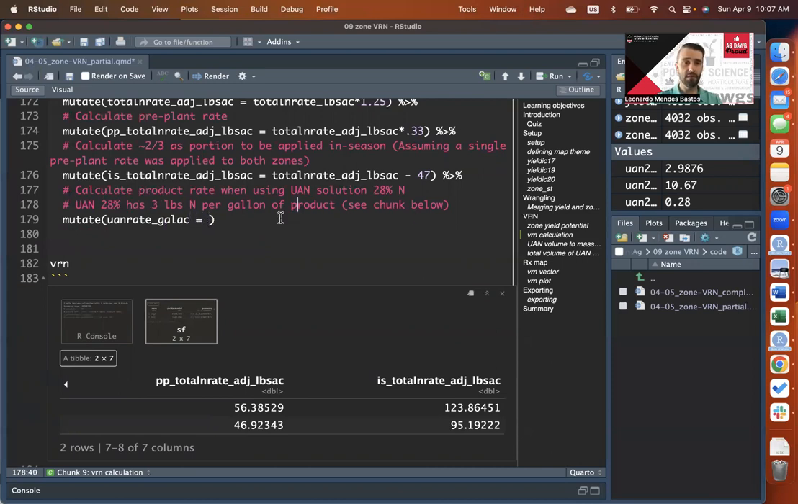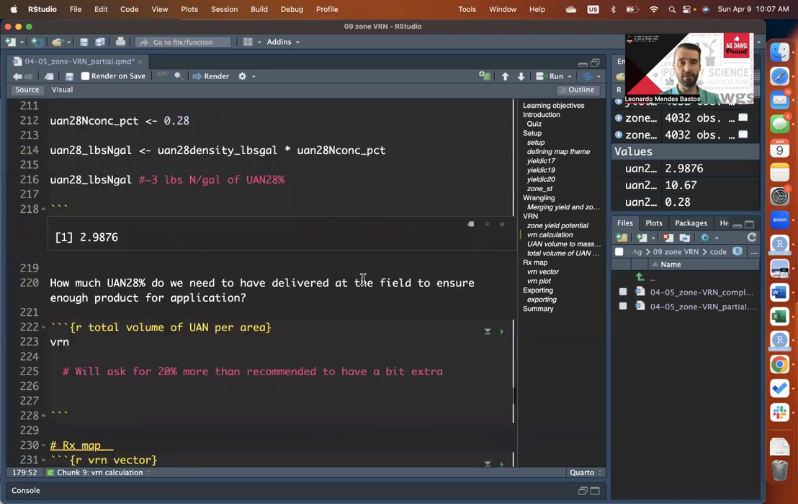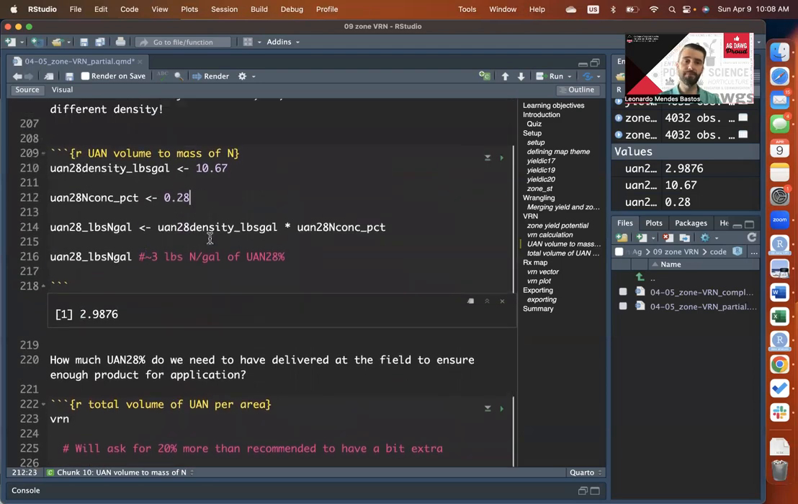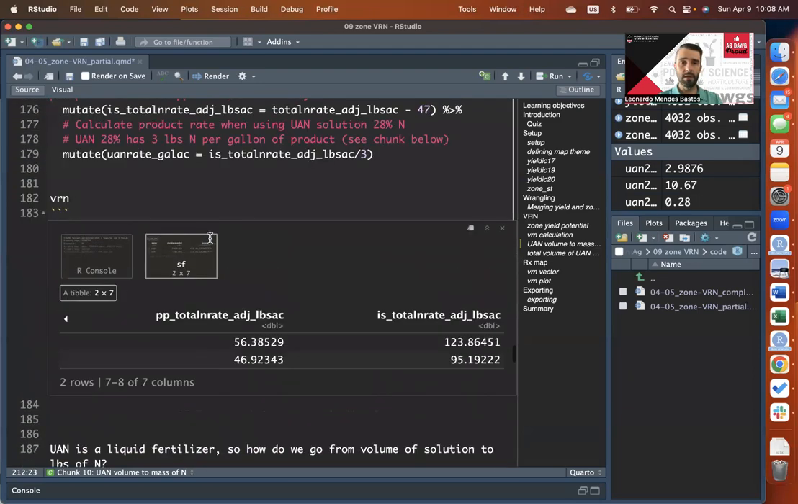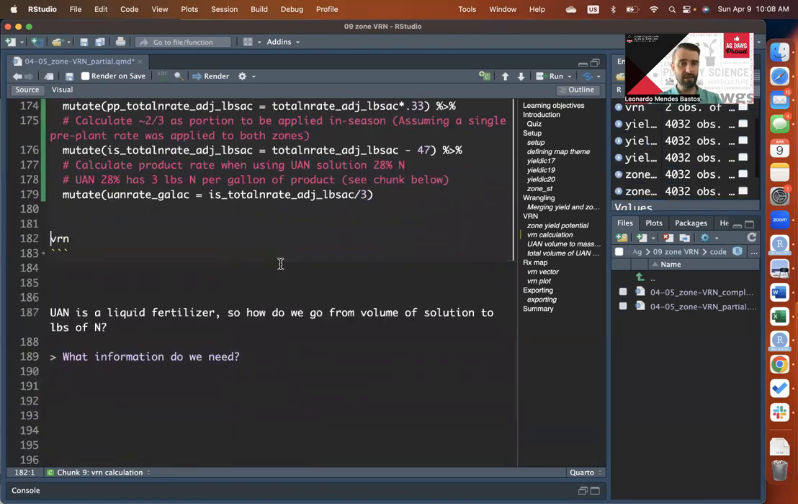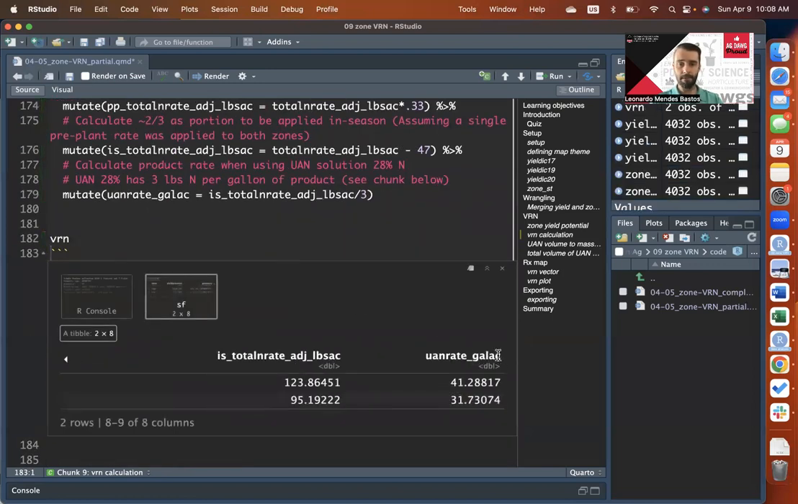So this is pretty much going to be our in-season rate that we just created above. If you want to copy that name and paste it here, divided by 3. And again, this number 3 is coming from the chunk below that we just calculated. I'm just rounding that to 3, but this is where it is coming from, right? So if we go ahead and run that and then print it, these are the rates of UAN that this producer will need to apply in gallons per acre to each one of the zones.